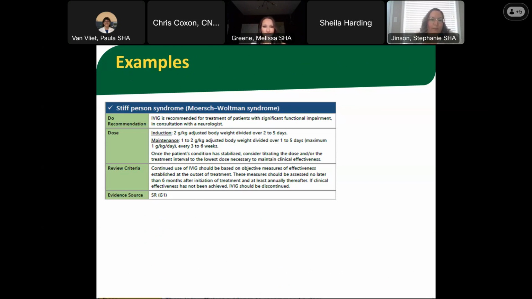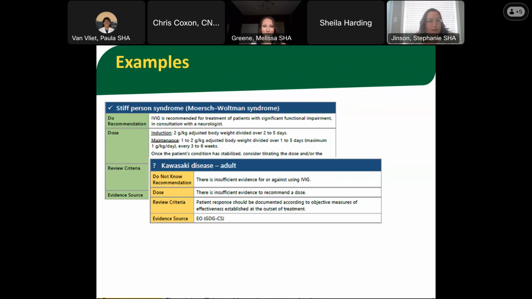that patient. A yellow indication, Kawasaki disease in an adult. So this says we just don't really know. There's insufficient evidence for or against the use of IVIG, and there's insufficient evidence to recommend a dose. So in these circumstances, it is sometimes nice to have that information as we've tried something previous and it didn't work, let's try IVIG. And these indications are sometimes the ones that we discuss with the TMP, or the transfusion medicine physician on call, just to see if the indication is appropriate.